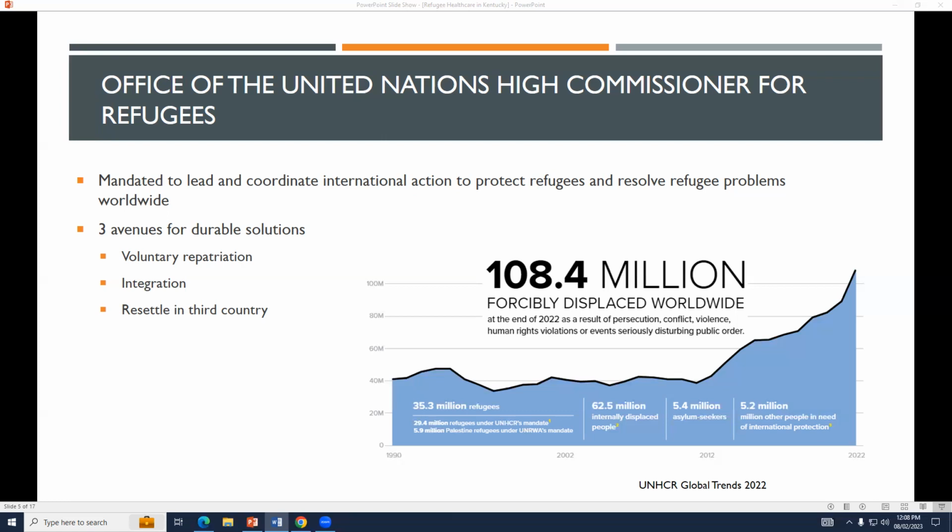Less than 1% of all people who have fled their homes are ever resettled in a third country. Canada accepts the largest number of refugees worldwide, then the US, Australia, and then a few other countries participate in this program.